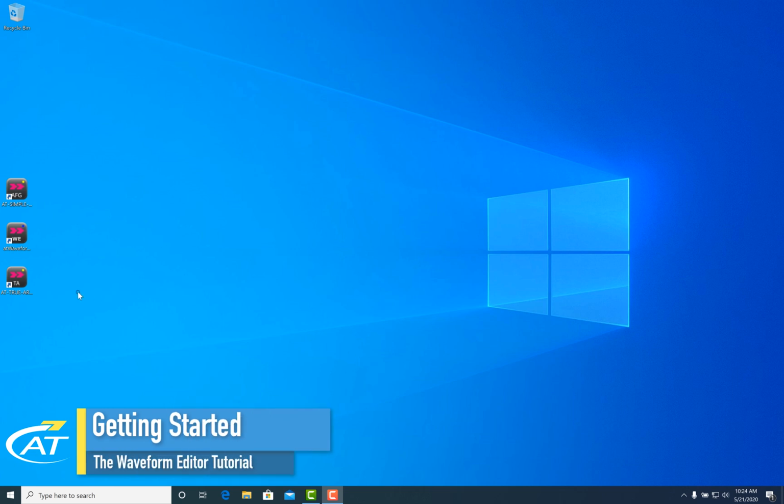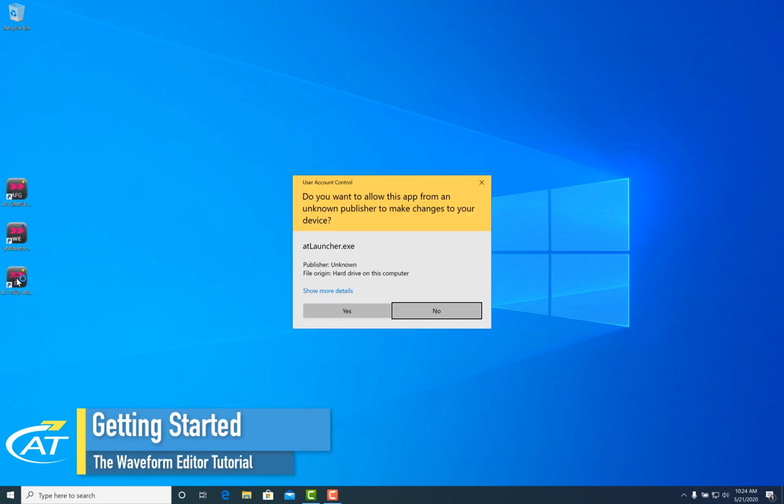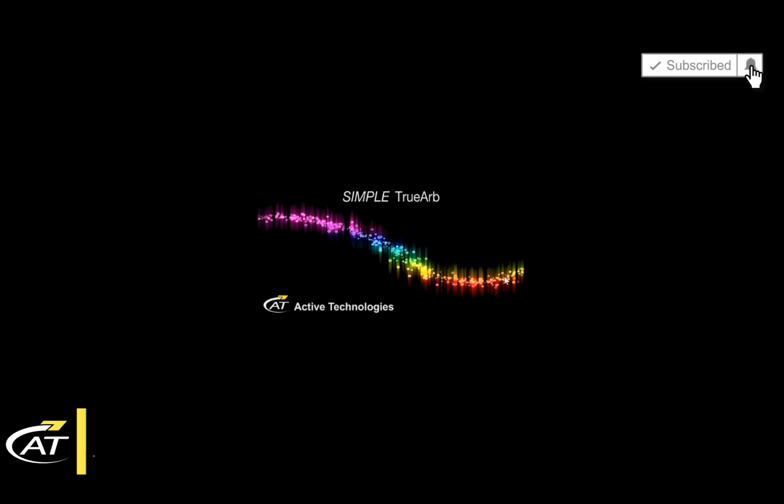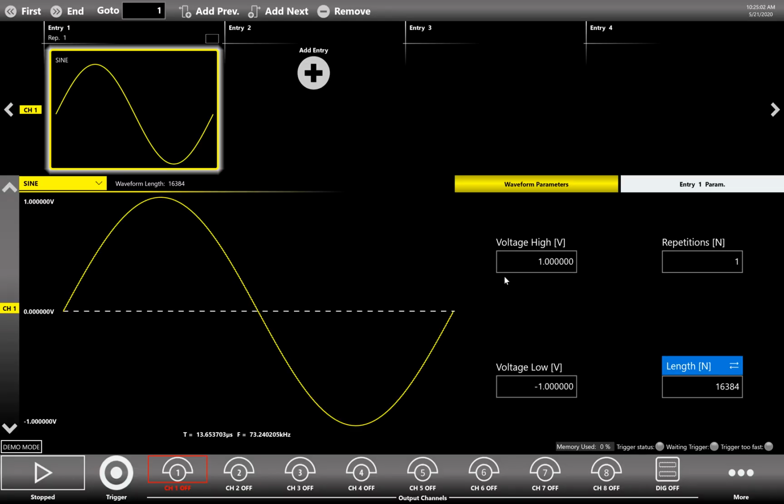Double-click on the TrueArb icon to start the application. For this tutorial, I've installed it on my notebook, so it will run in demo mode, emulating an 8-channel instrument. There are two ways to open the Waveform Editor from the TrueArb application. Let's examine the first one.